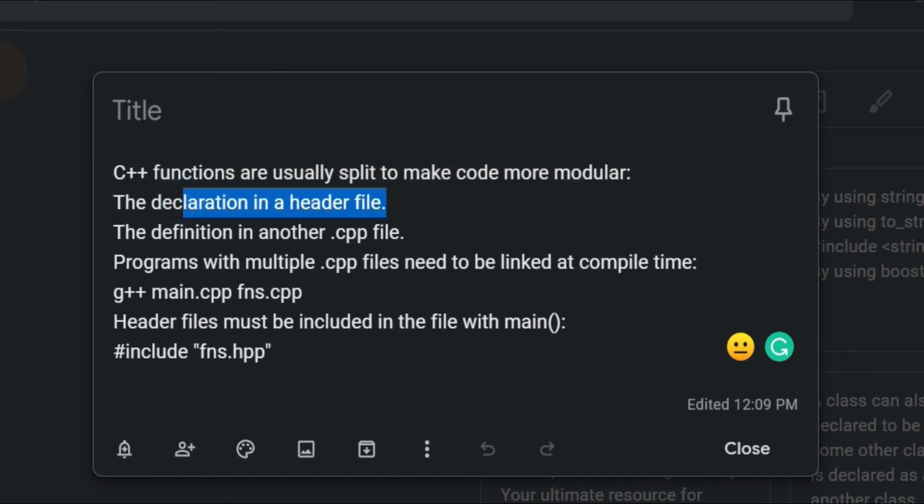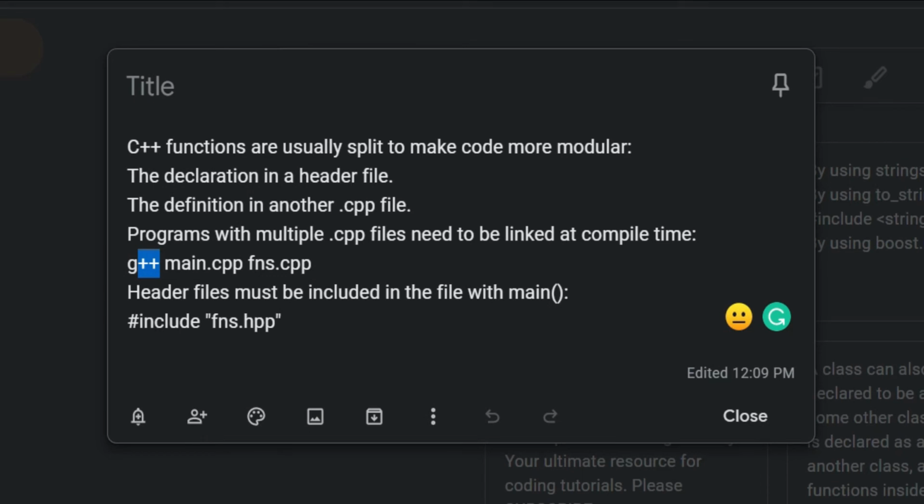The declaration in a header file, the definition in another .cpp file, and programs with multiple .cpp files must be linked at compile time. So there's this g++ compiler that is linked with CMD, and you could do this in Windows and also with the terminal window on macOS. But this is like main.cpp with a space fns.cpp. And the thing is that this is so simple that only the C++ files are linked together, and the header file doesn't even have to be called. The header file must be included in the file with the main function. You just have to include it separately. So this is how it's going to be included.